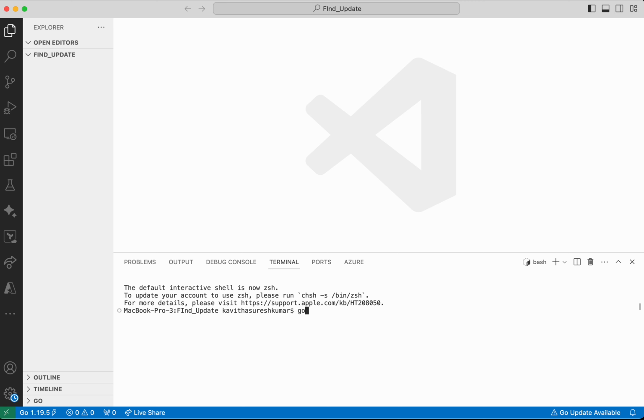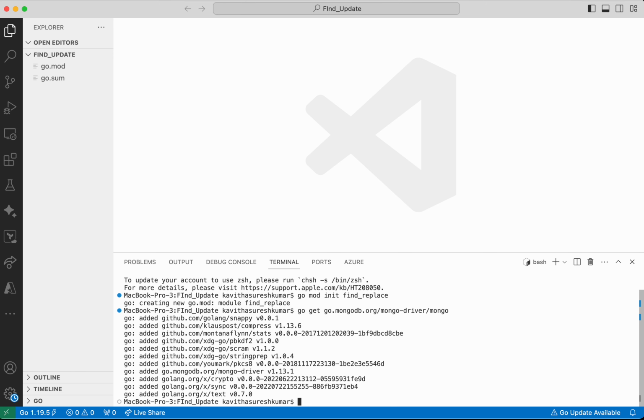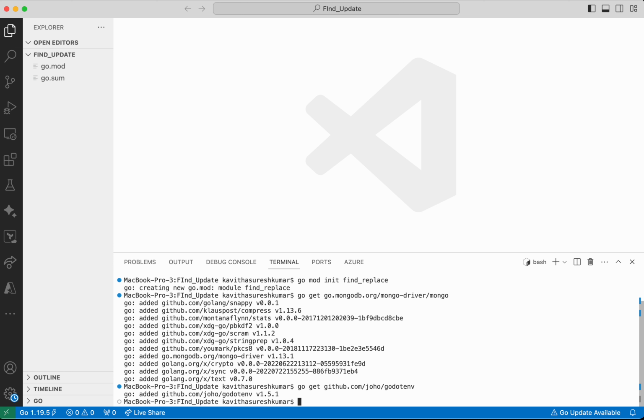So first I am going to do a go mod init. Then I am going to add the dependencies. Go get. We have added all the Mongo driver dependencies. Now let's go and get the godotenv. Okay, so we have successfully added all the dependencies.